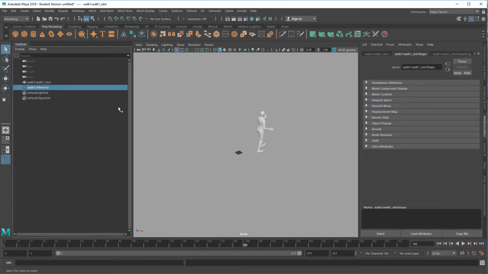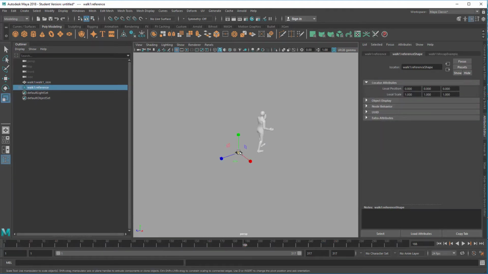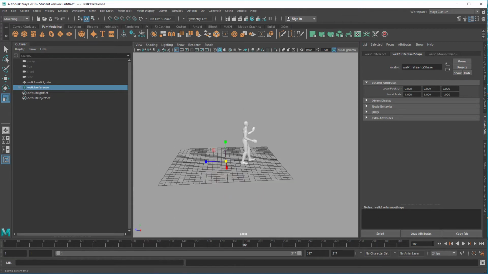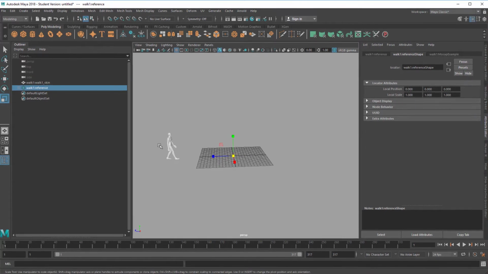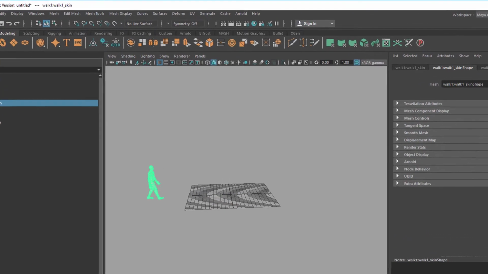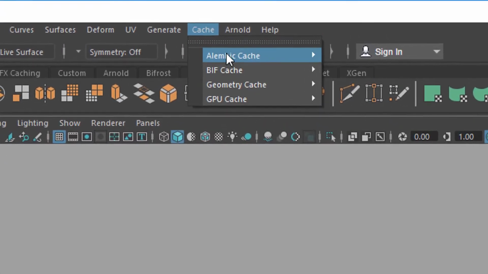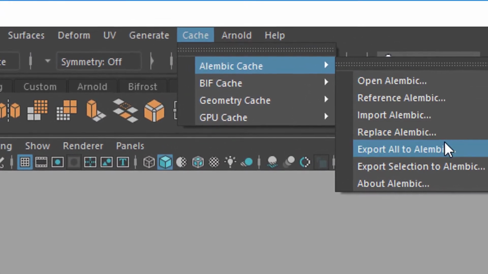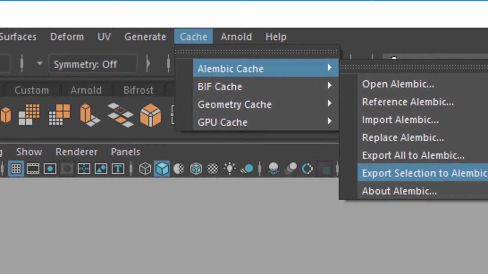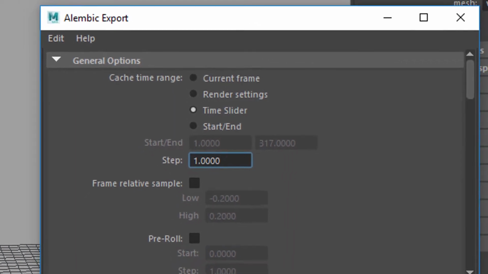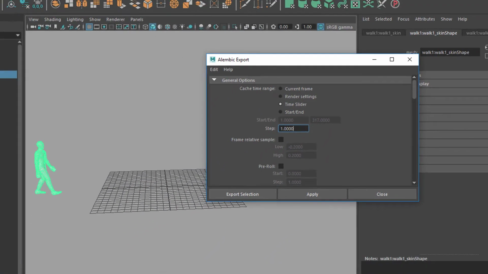I usually pick this object here and scale him down dramatically, just like this. And then, and there's another tutorial I did about this, I select him, and I go to Cache, Alembic Cache, and I export the selection to Alembic with the time slider settings from frame 1 to 317.